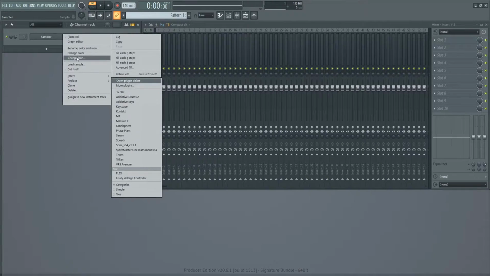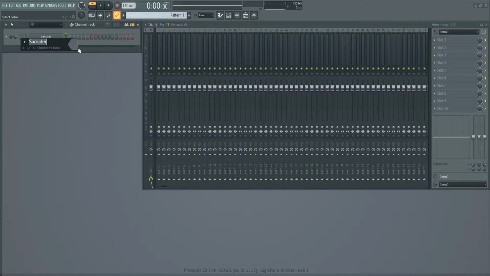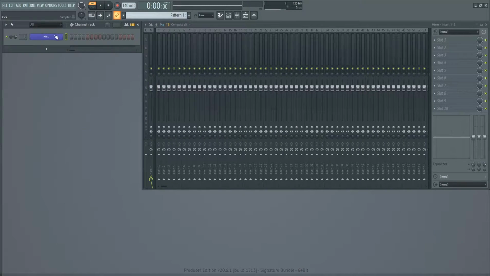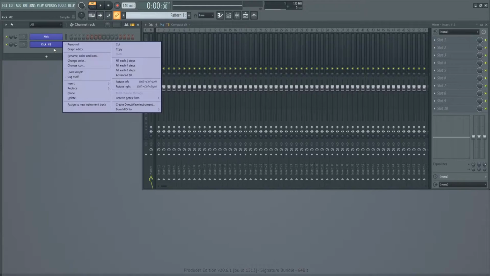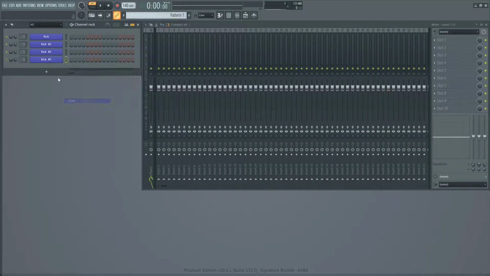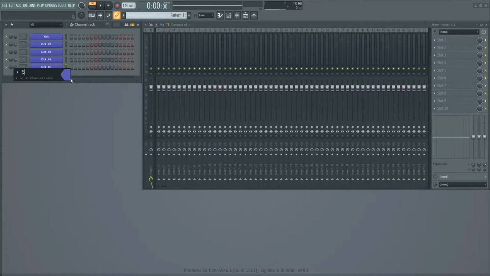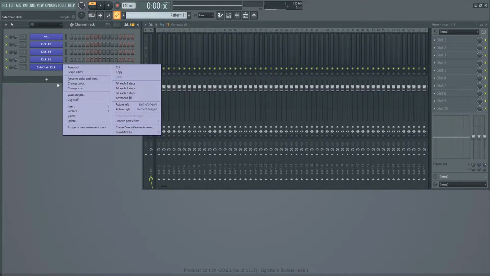Step 3. I always start with the kick, so rename the empty channel to kick 1 and give it the corresponding color, purple in my case. But don't add it to the mixer yet. Start adding the empty channels by right-clicking the previous channel and selecting Clone. This will also clone the name and the color of the previous channel. You can now easily create multiple kick channels for layering, so you end up with kick 1, kick 2, kick 3, kick 4 and if you want, sidechain kick. Now we have the space to add all the kicks we could ever need.